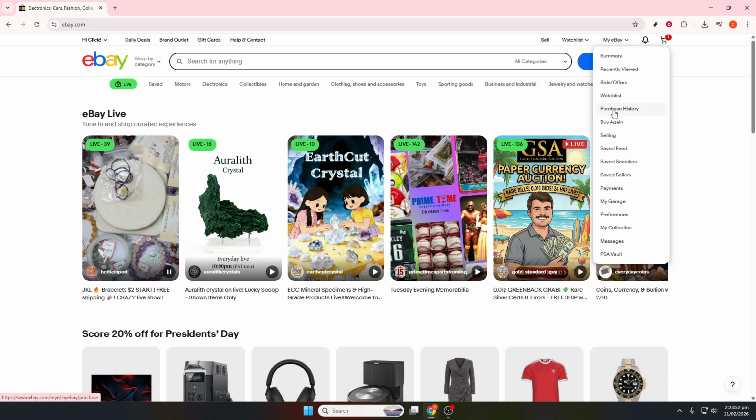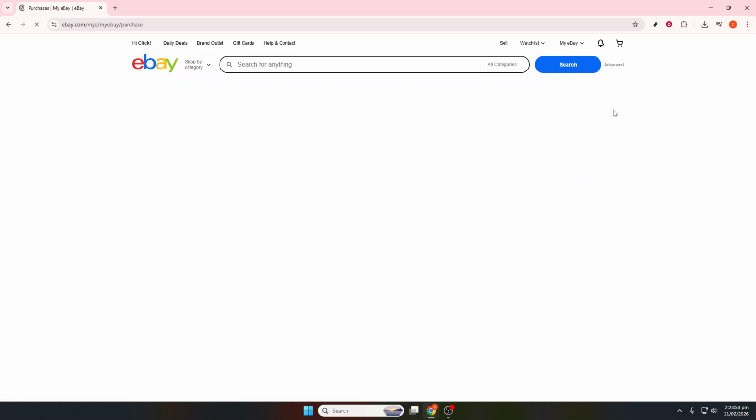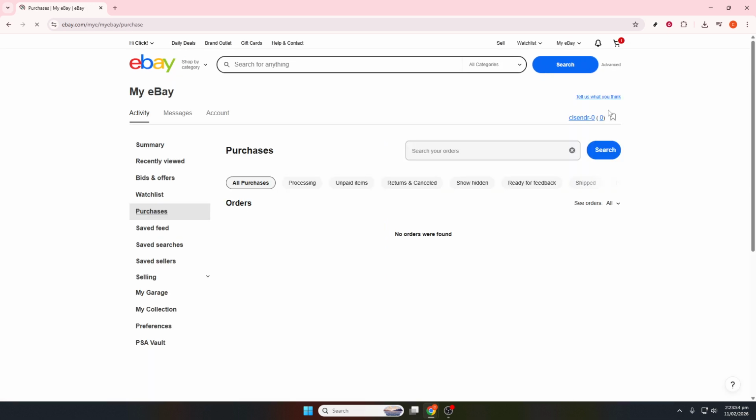If the layout looks slightly different from what you're used to, don't worry. eBay occasionally updates the interface, but the My eBay link and Purchase History option remain the quickest path.